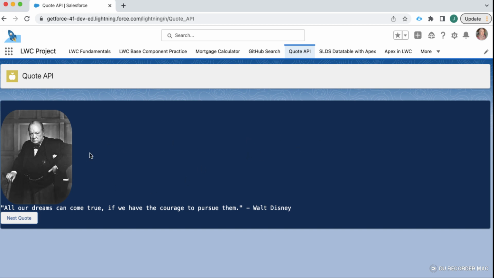But yeah, so that's the LWC component with SERP API and then connecting to Google Search API.